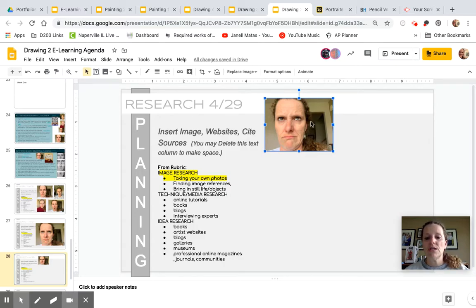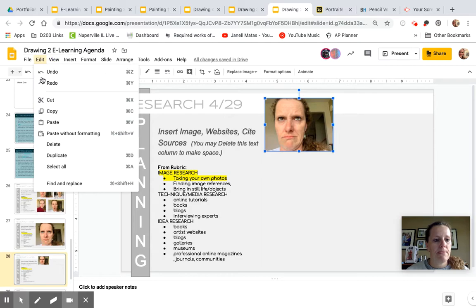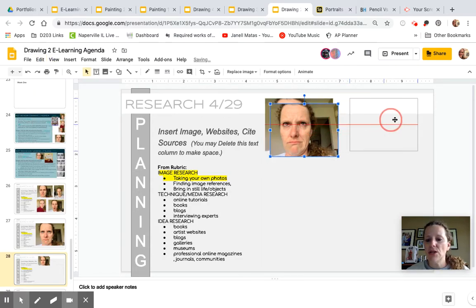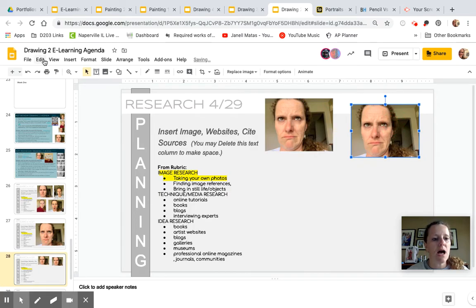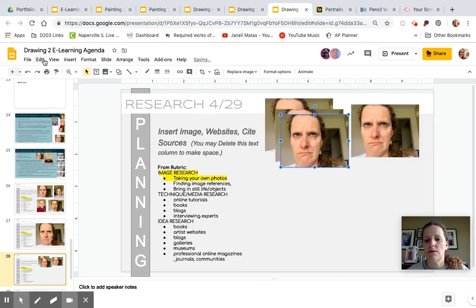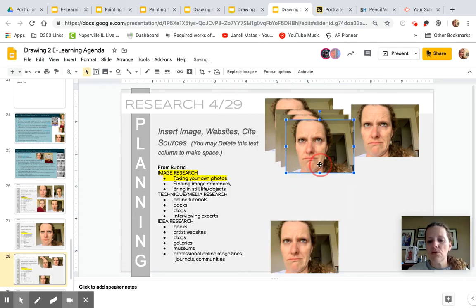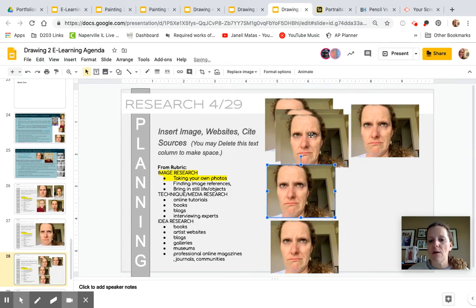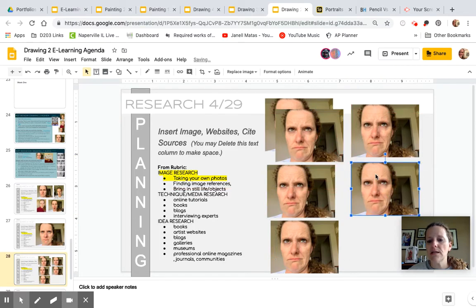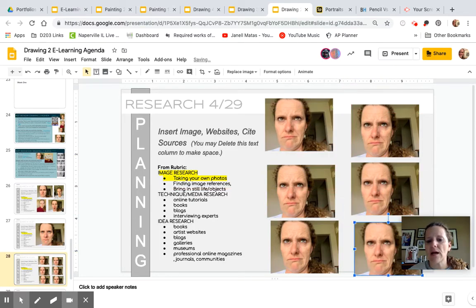So maybe what you're going to do is you're going to copy, right? Copy and then paste, right? And you can do this as many times as you want, right? So if you are able to, with your phone, change this into black and white. You might want to do that if you're going to do black and white rather than color. If you're going to use color, you can keep it in color.